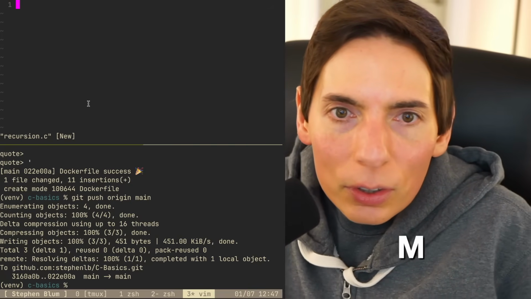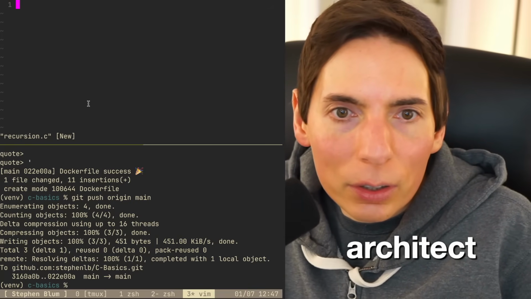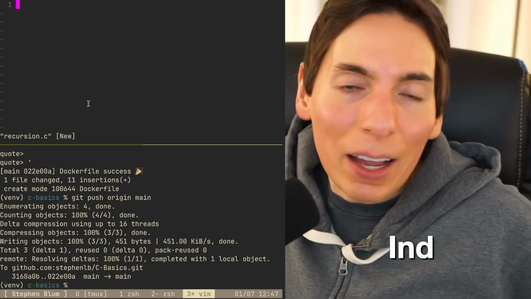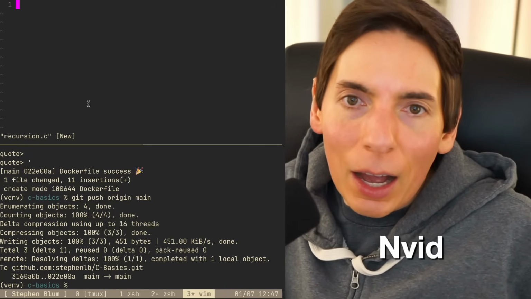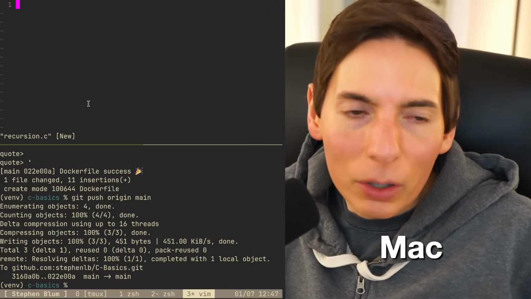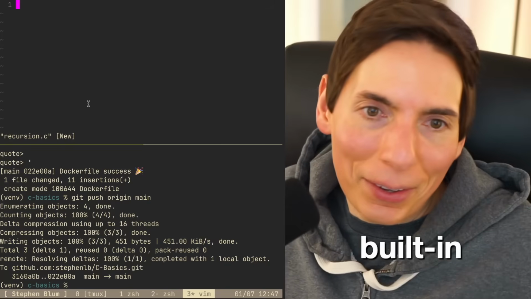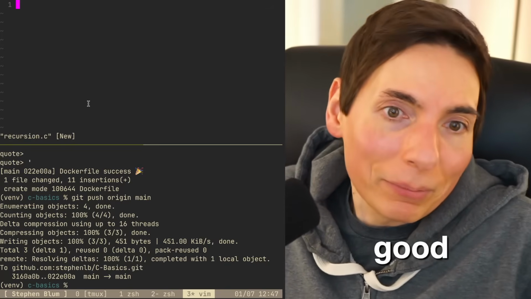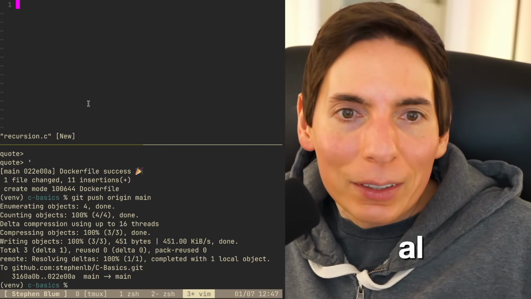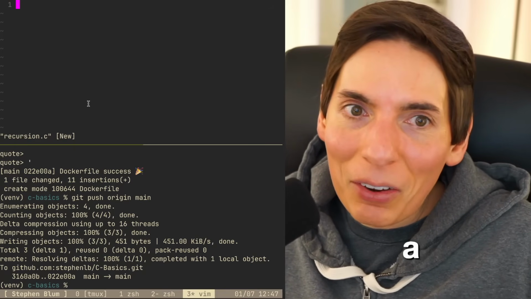Think MLX. Silicon architecture is pretty interesting. It's so fast, no need for NVIDIA, right? I'm not using NVIDIA. I'm using a Mac. So I'm just using the built-in accelerator, and it works really good. We can implement Pascal triangle algo. That sounds like that would be a thing. I don't know if we're going to do that or not.